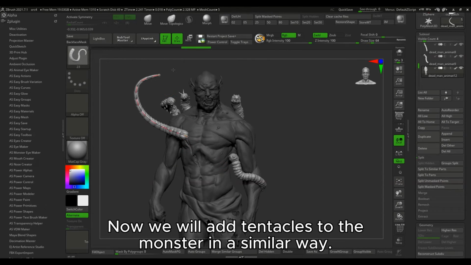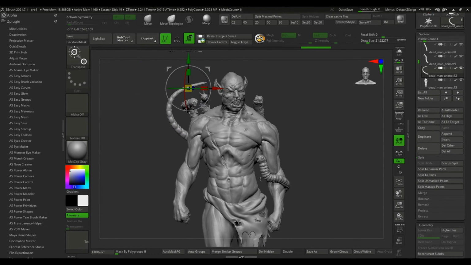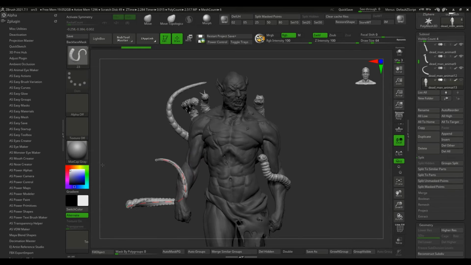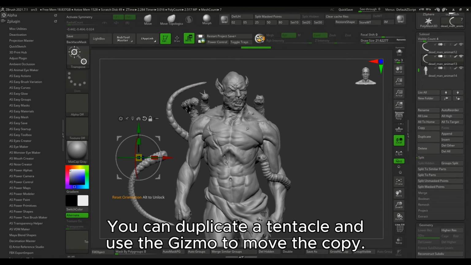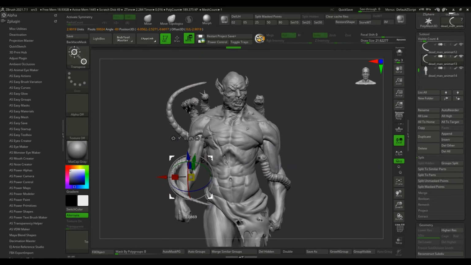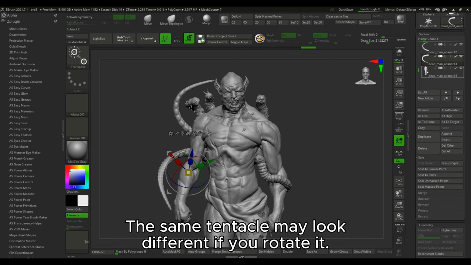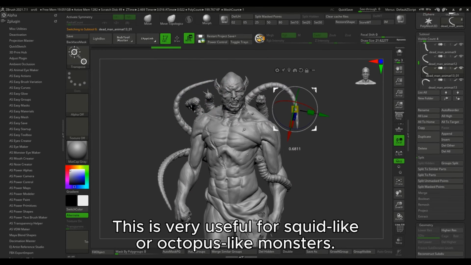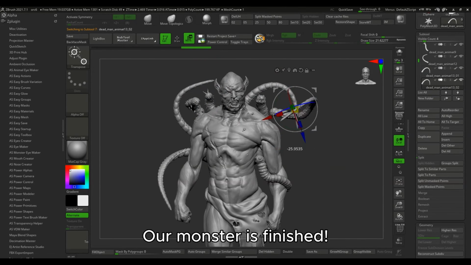Now we will add tentacles to them and stir in a similar way. You can duplicate a tentacle on the gizmo to move the copy. The same tentacle may look different if you rotate it. This is very useful for squid-like or octopus-like monsters. Our monster is finished.